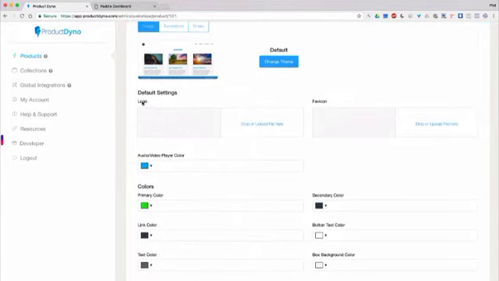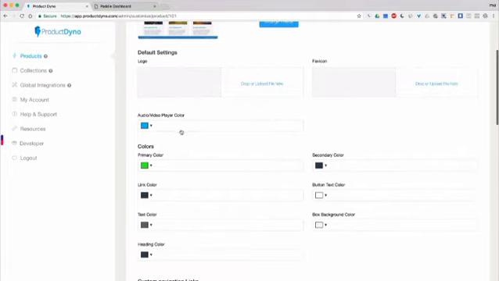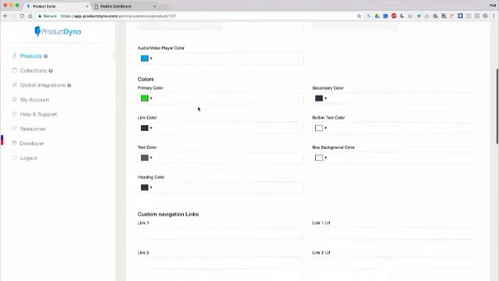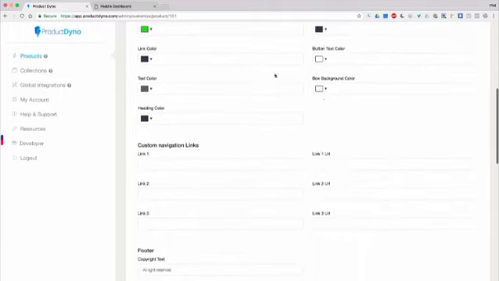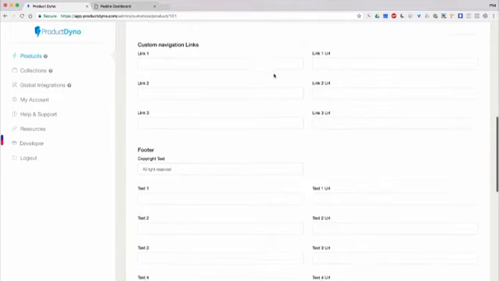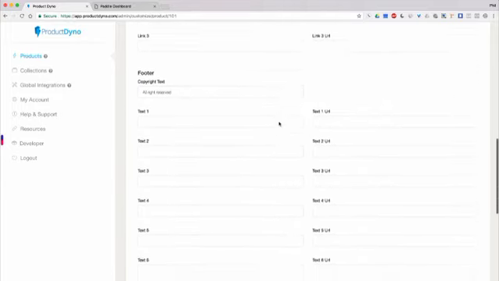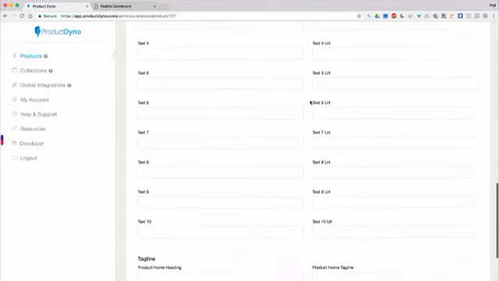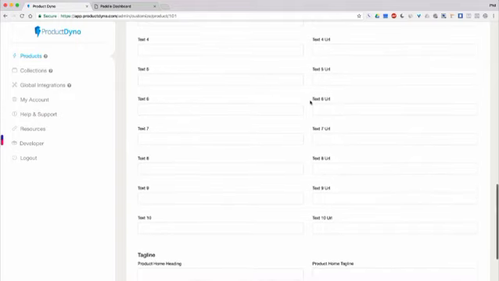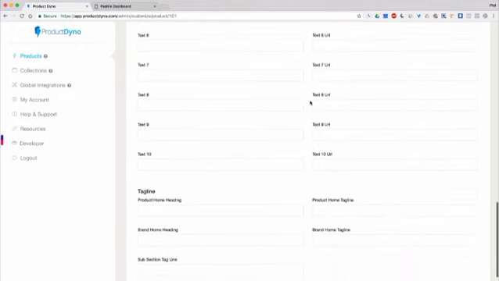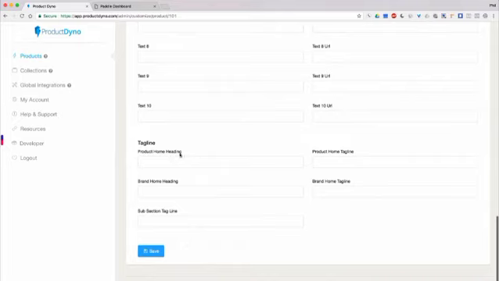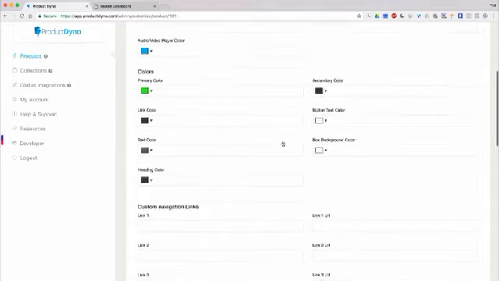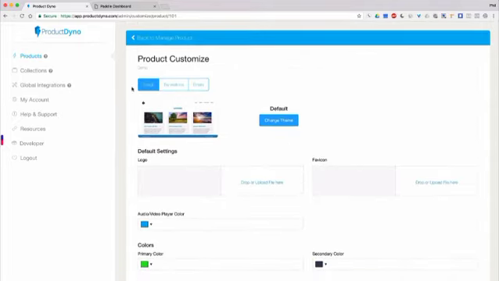But then this is where you add your logo, your favicon. You can choose the different colors. We have a custom video player, so you can choose the color for that. Choose the colors for your theme, button colors, text colors. You can add custom navigation links. You can add a footer. You have all these URLs, so in case you want to add URLs to your privacy policy, terms of service, etc. All that's here, your heading, your tagline. Anything that can be modified with the theme would be here in the design.